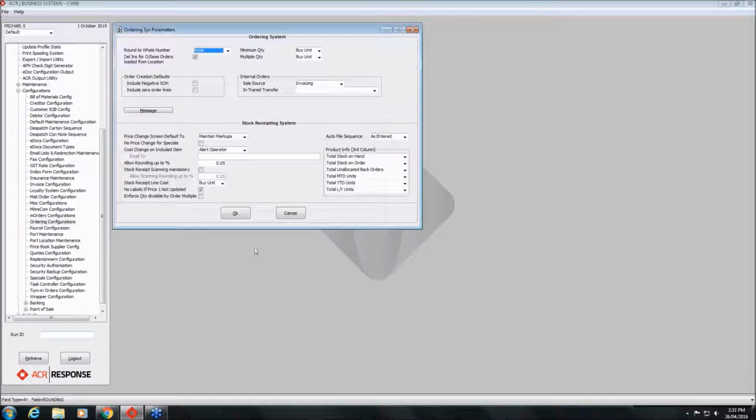So, these are price change screen default 2. When we get to the price change screen, there are 3 options there: maintain prices, maintain markup, rounded markups. This is where you can choose what option your system will default to when that pops up. I'm going to touch on each of those options when we actually look at the price change screen.